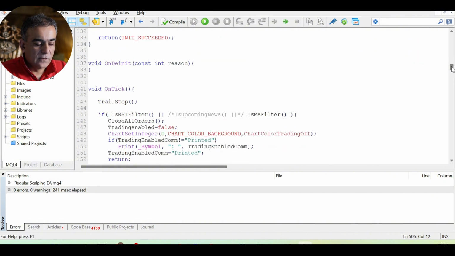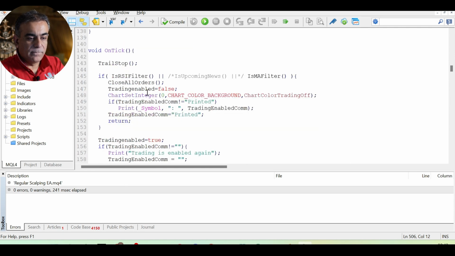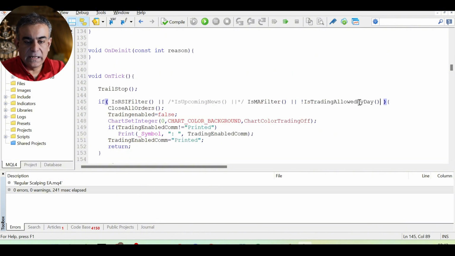logical error. And for that we go to the OnTick function, and here where we were checking is RSI filter, is upcoming news filter, is MA filter. Now we also need to check that is trading allowed does not return a true value, and this is why I'm saying not is trading allowed. So as long as the value coming here is false, then run these codes, and if it comes back as true, then don't run these codes. So this is why we're saying not.